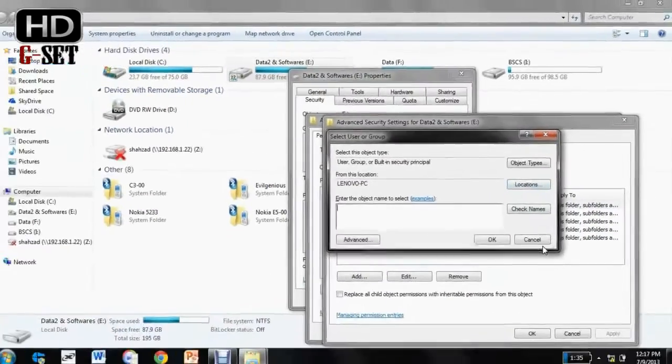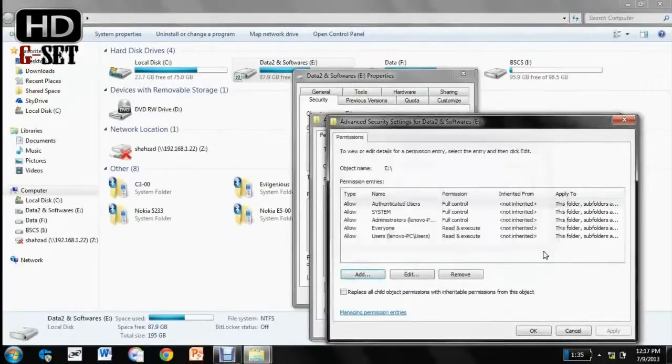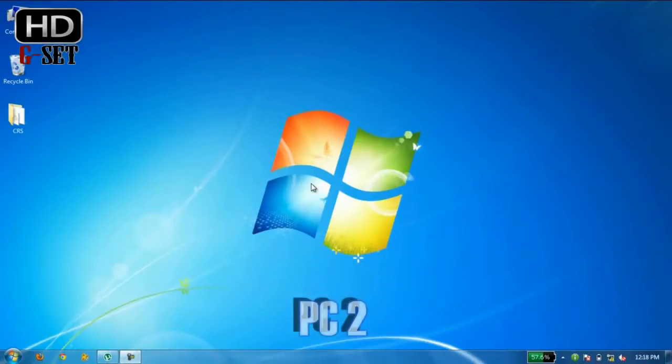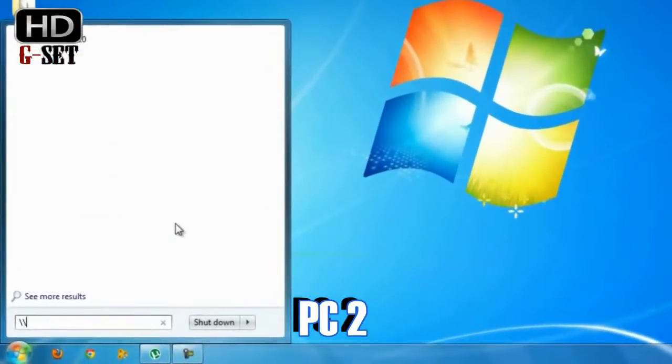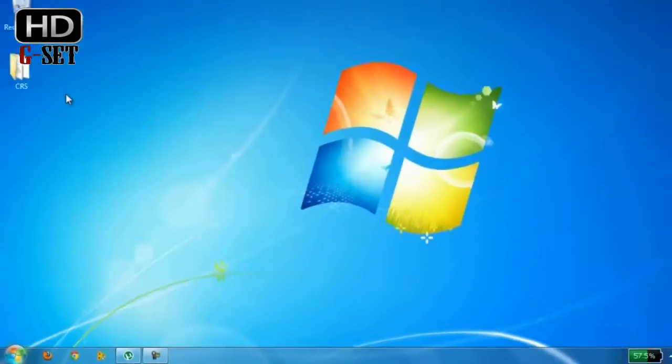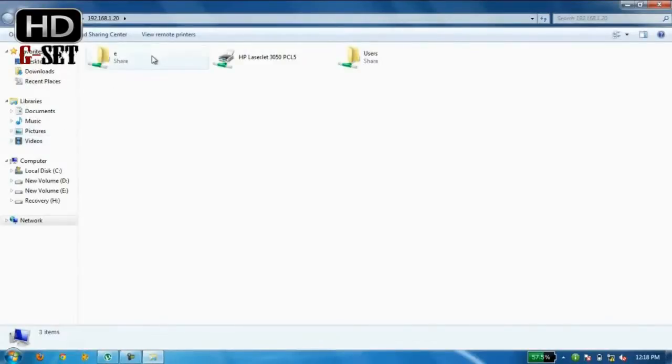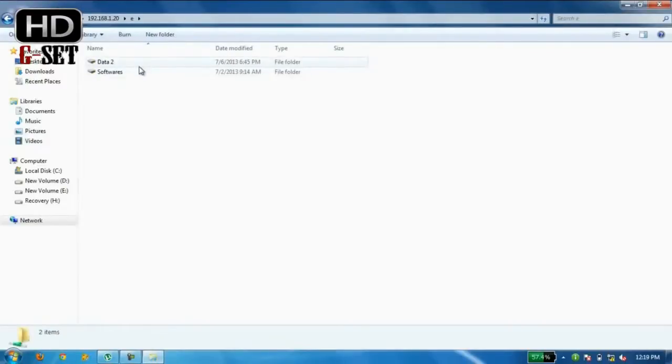So this is it. Now I'm going back to the other PC. So now we are almost done. Now access the start menu and type two backslashes and the IP of PC 1, that is 192.168.1.20. You click this button, you will get your E drive share, the drive you have shared. I click this, and this is my data at the other PC now.